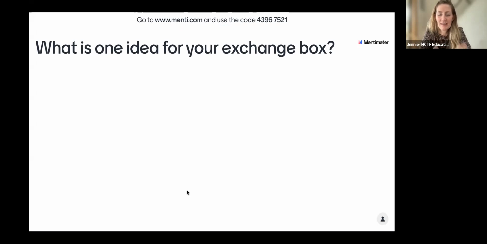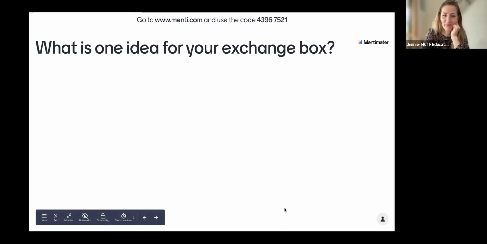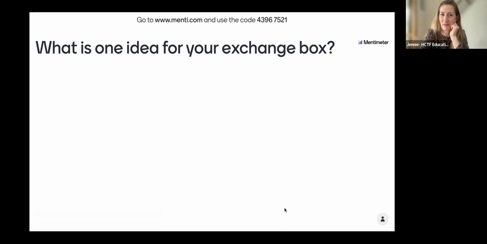So it doesn't have to be for your exchange box. It can be an idea that you've got. It can be something that you've heard for the first time today. It can be something you're working on in your class. I mean, Diane's idea of constellations is a great one, or anything you want, feel free to pop in there. Hopefully we'll start to see a few of them popping up in a moment here.